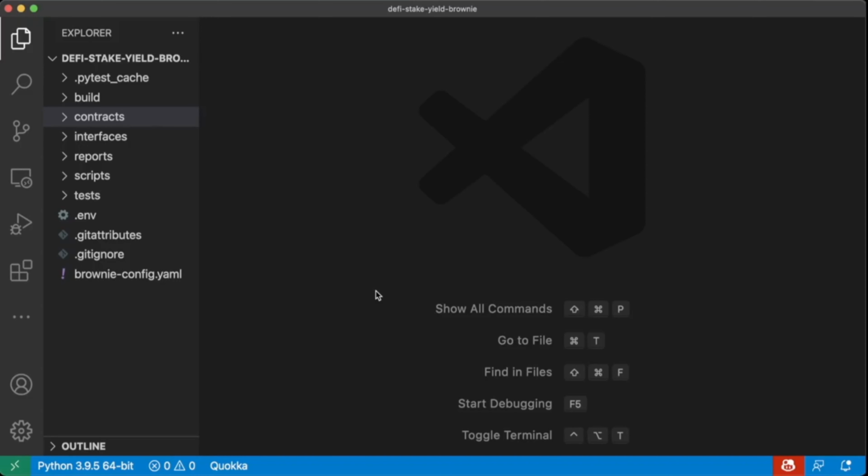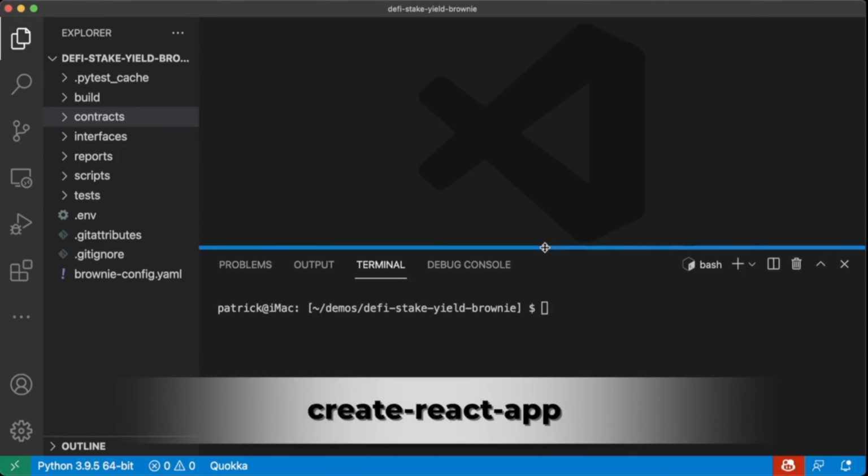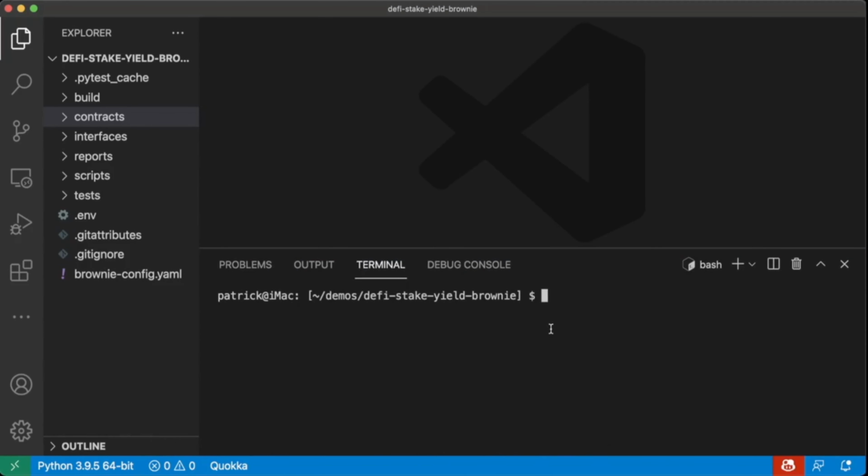So let's get started building this front end. The first thing that we're going to want to do to build a front end for our full stack application is create a React App boilerplate.